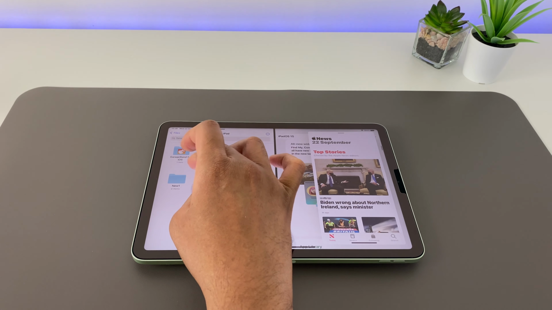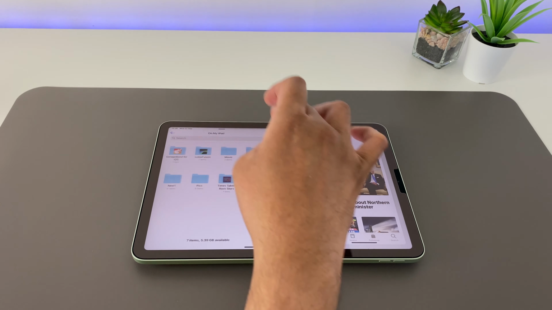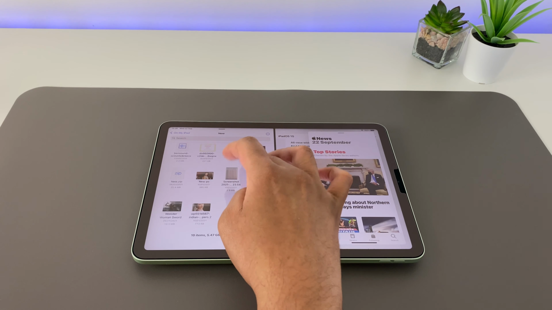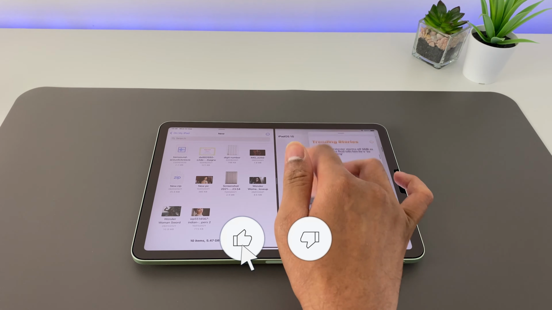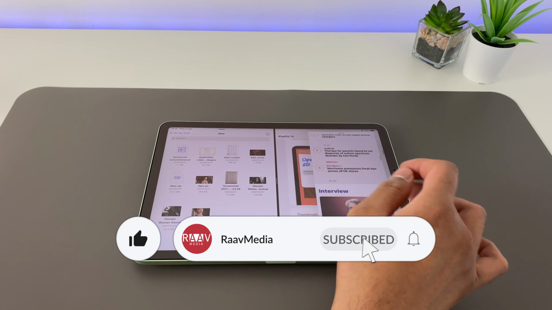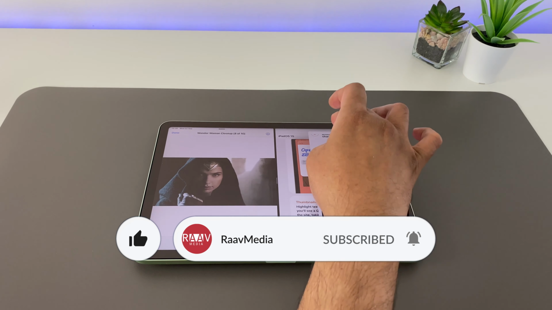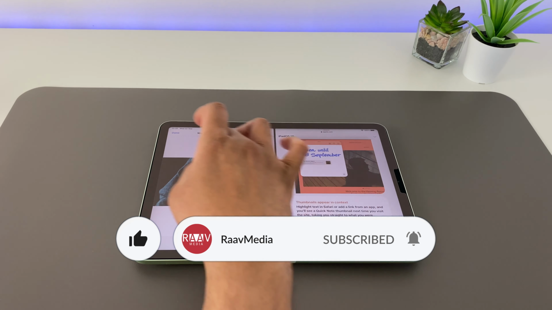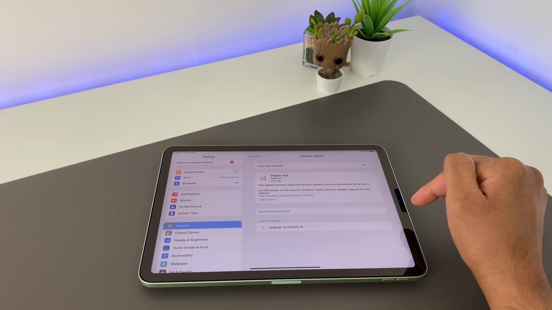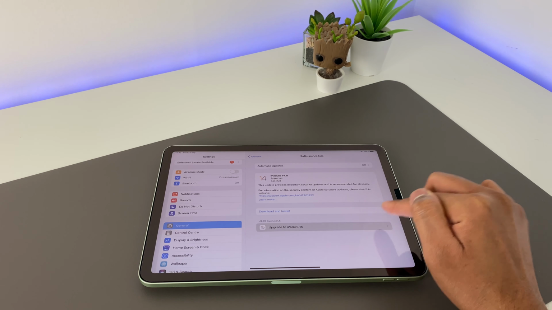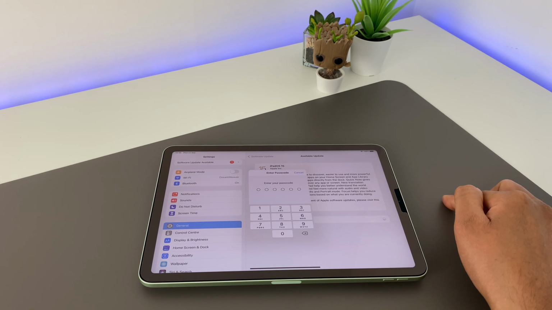First, I've recorded this just before updating to iPadOS 15, and you can see my iPad Air 4 is running the recent version of iOS 15. And there are no lags, no issues. Everything runs pretty smooth. Now let's get the iPadOS 15 update. So download and install.